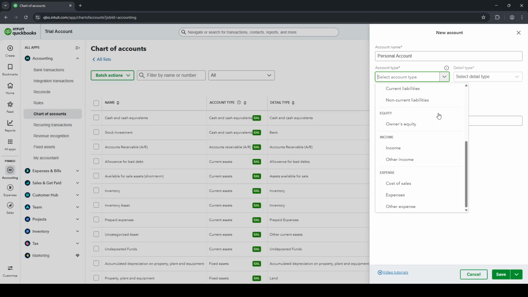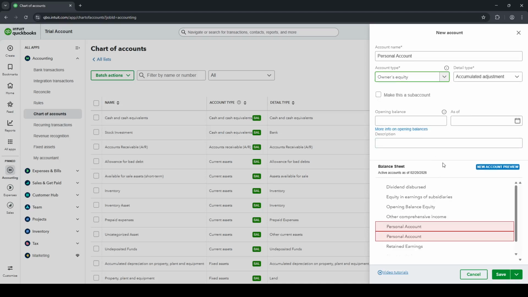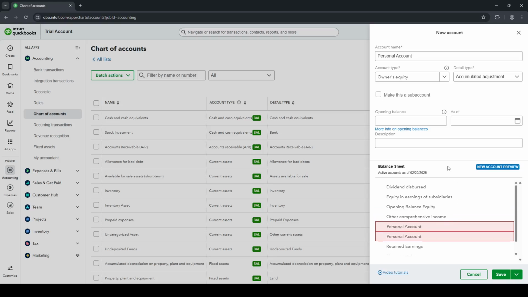Next, click the account type field to choose how QuickBooks classifies this account. Select owner's equity. Picking owner's equity is important because it keeps these movements separate from income and expenses. That way, when you move money between accounts, you're not accidentally inflating your spending or earnings. It also helps your balances and net worth reports make sense at a glance.